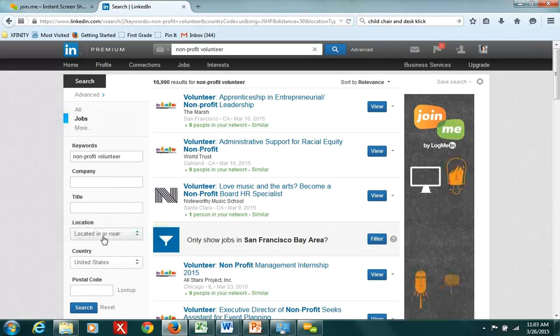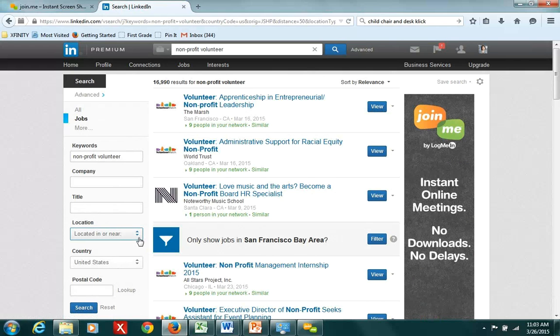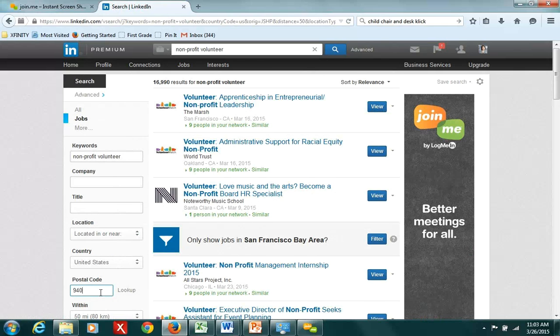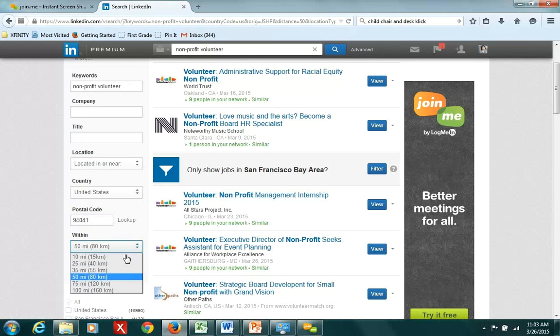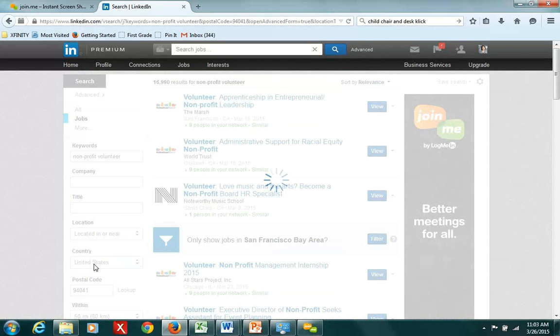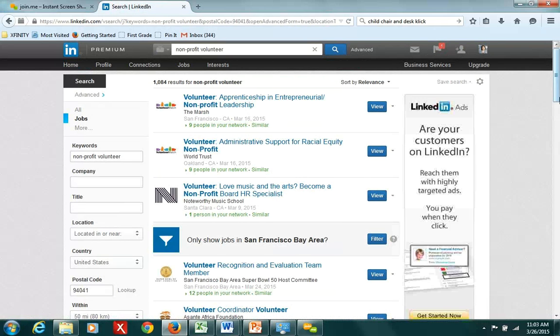And what you're going to see on the left-hand side is different keywords that you can play with. What I think is really helpful is you see some filtering possibilities. You can choose someplace that's close to you, so I'm going to choose my postal code. And I'm going to search within, I'll keep it at 50 miles. And so here are some possibilities that have come up for me.